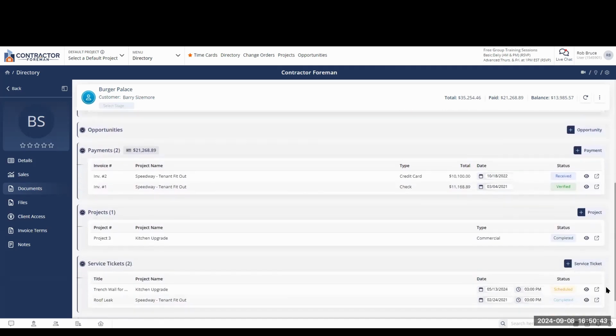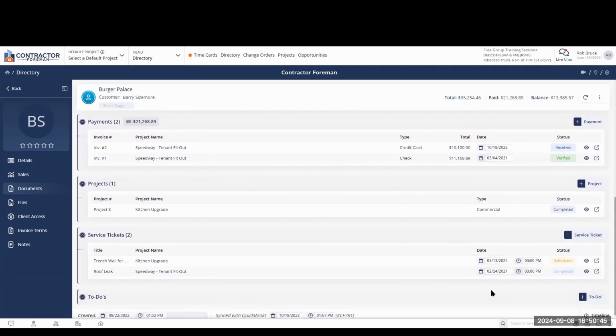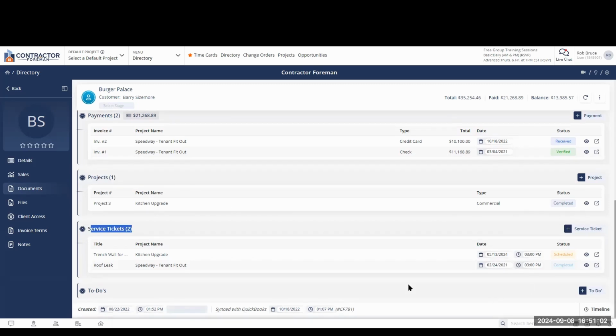And again, see their payments, see whatever projects. Most likely, a lot of you will have customers that you've done multiple projects for. Here you can keep track of them very, very easily, and all the records around those projects. Service tickets for maybe warranty items for that customer. And then any kind of to-dos. So again, like I say, you can just add new right from there.